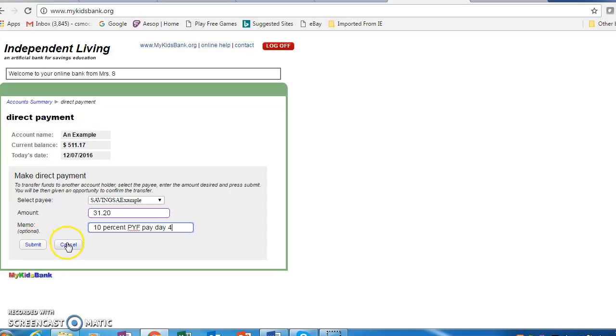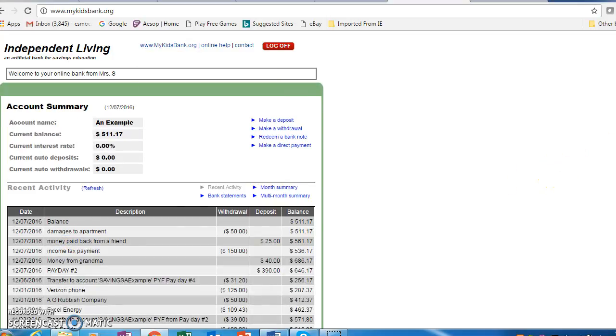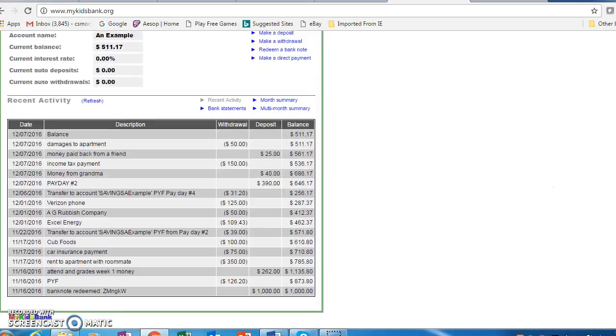Because I've already done this, I'm going to cancel it and show that to you on the login screen now. You can see that I did transfer to savings, pay yourself first from payday number 4, $31.20.